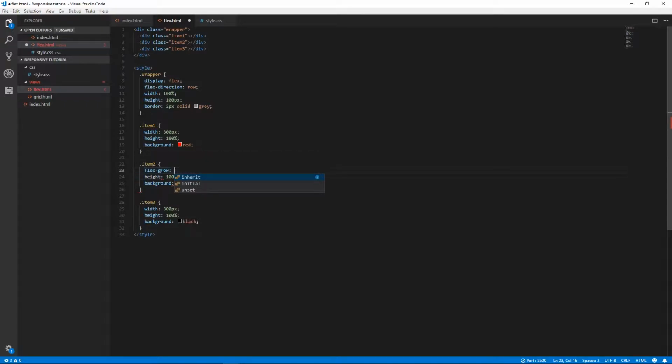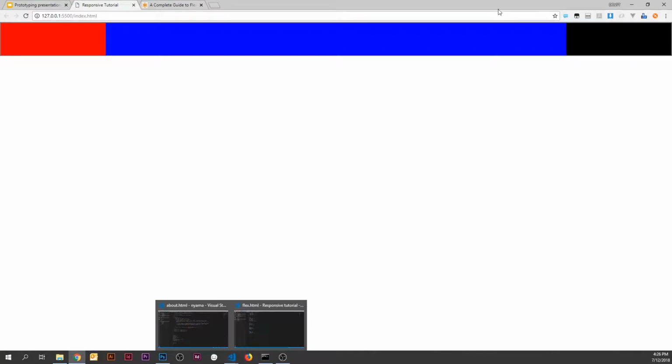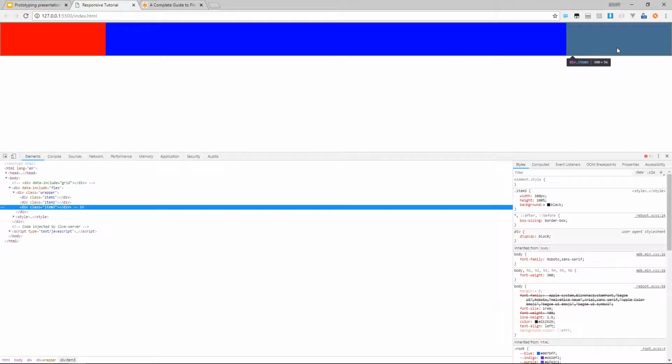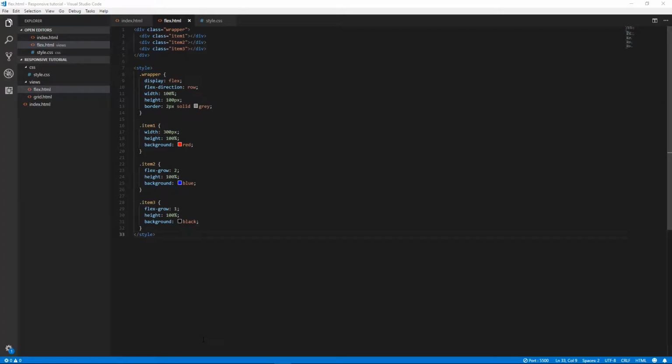So in order to let the middle item grow more than the rest, we'll just set the flex grow to 2. Yeah, there we go. So the flex grow is causing, as if this would be our 300 pixels, and flex grow is causing this to fill the rest. So let's look at a different property that's called flex basis.